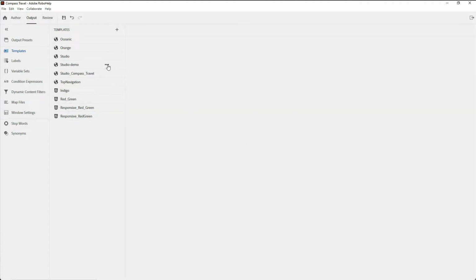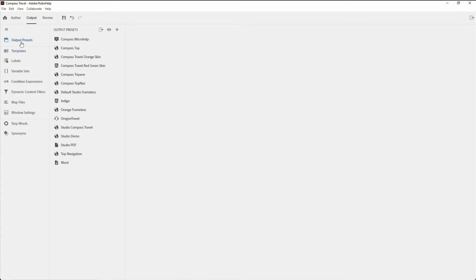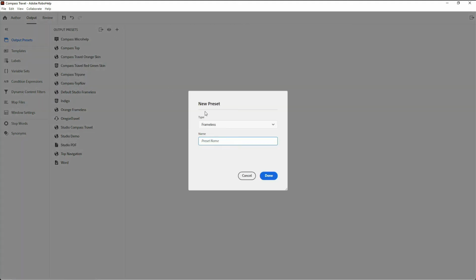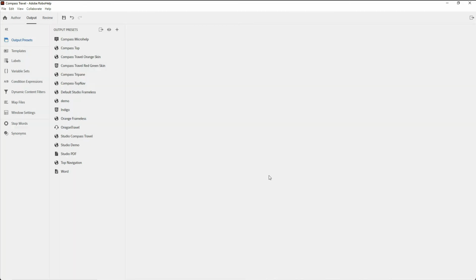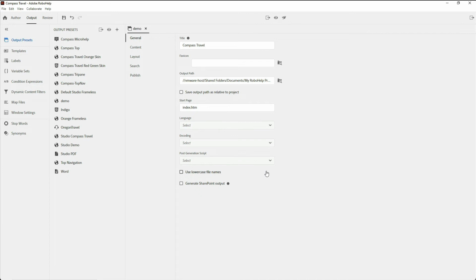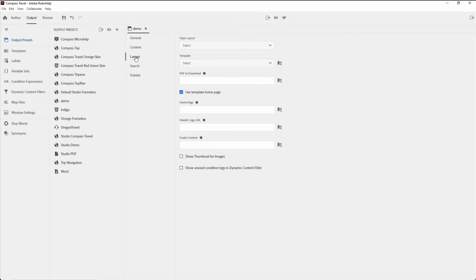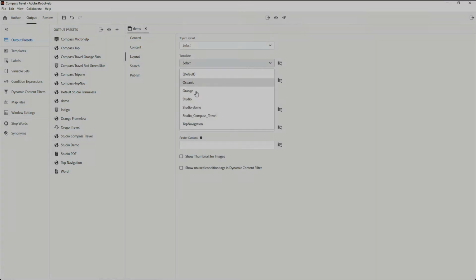Once my template is set, I can also go through and export it, sending it to everybody within my organization that needs to create new projects. After that, anyone with access to my studio demo template can create an output preset that's frameless, and relies upon the template that I just created.